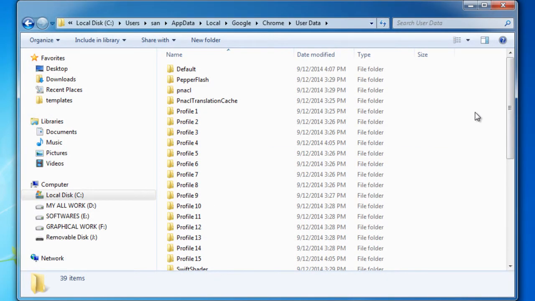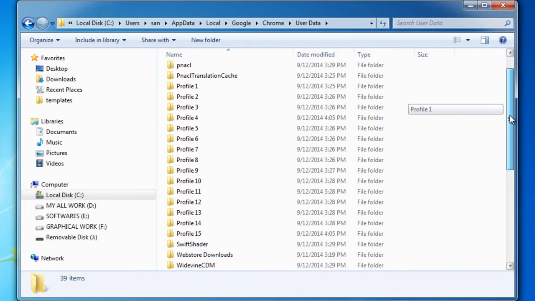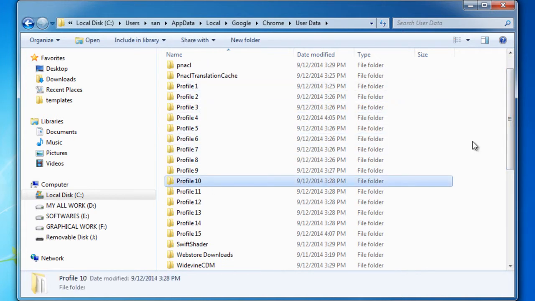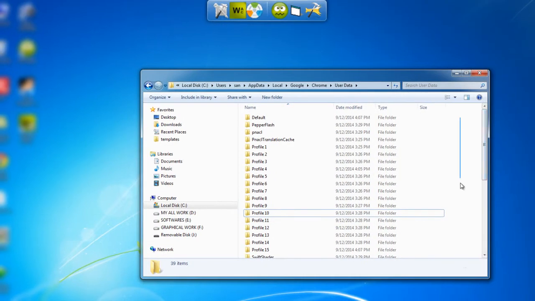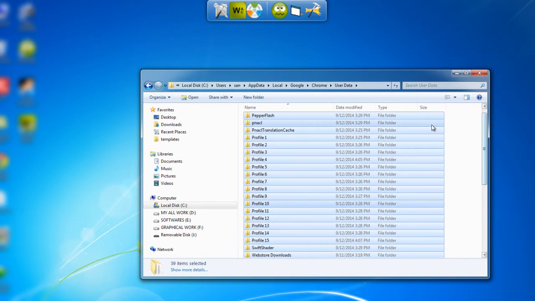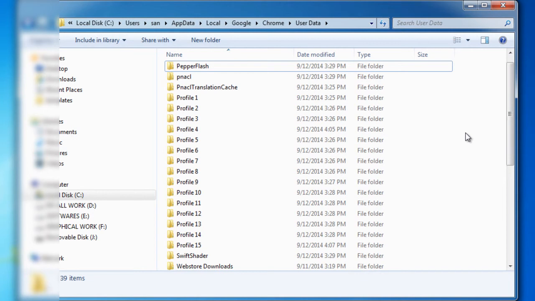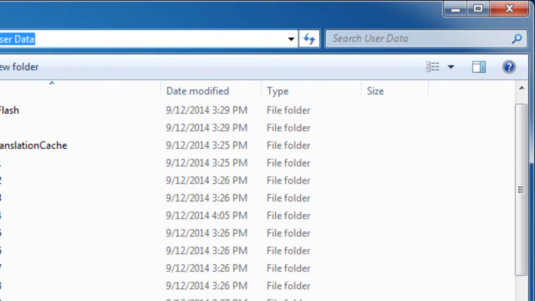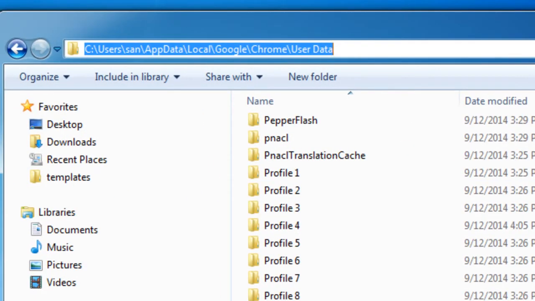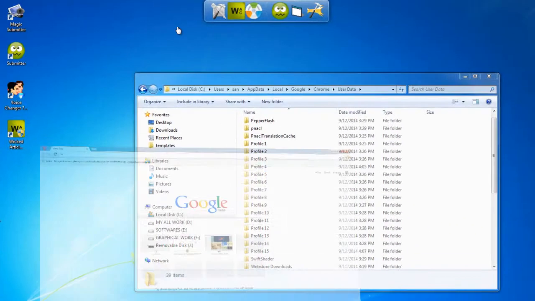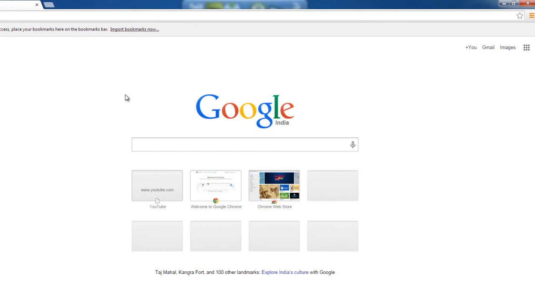So if you also have many profiles, then you would see Profile 1, 2, 3, 4 as numbers. You don't have to do anything, just select all these things, copy and put them in a safe place for backup. Once you have reformatted your system and installed Chrome, then go again to this folder and paste those profiles that you took as backup, and you will see all your profiles are back again with all the bookmarks, extensions and everything.